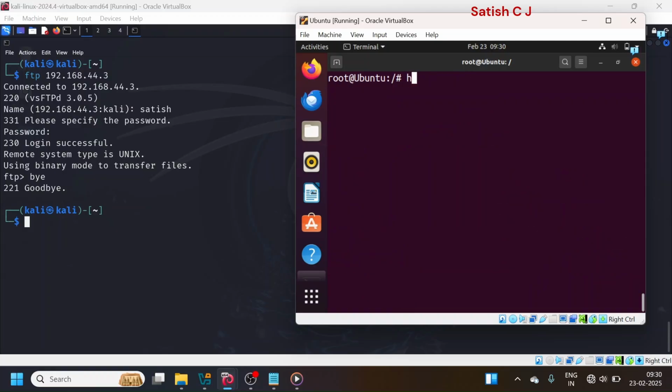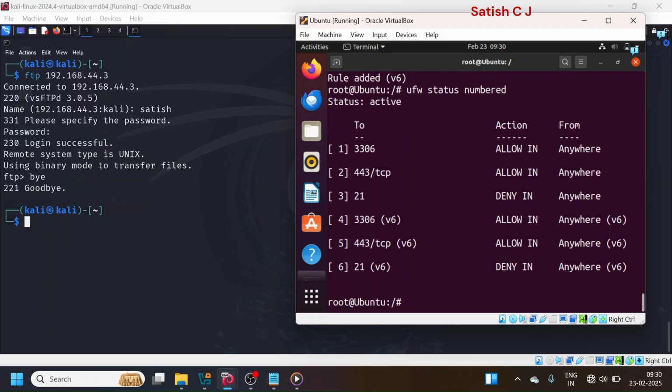Now I'm going to tell you how to block or deny traffic in a specific port. How will you block or deny traffic in a specific port? Say if I want to block traffic in port number 21, the keyword is UFW deny 21. So now this rule is added. Let's take a look at the status, UFW status numbered. So you can very well see here 21, you're going to deny FTP on this specific port from any IP address.